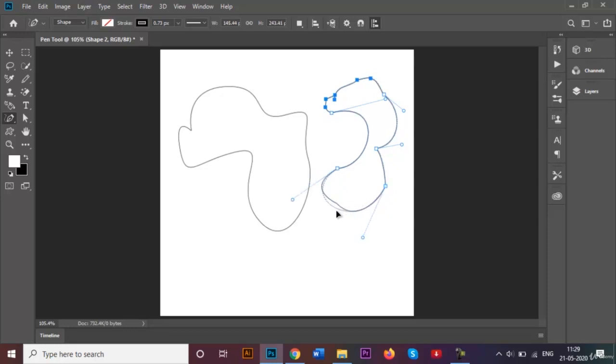So you can just grab onto these and then just adjust this like that or play around with the handles, just grab the handles or something and like that. So you get an idea. Okay, so this was the freeform tool.